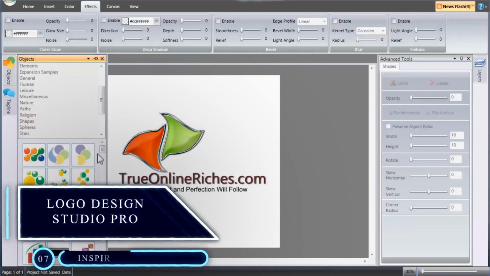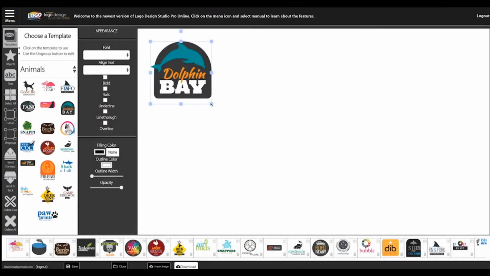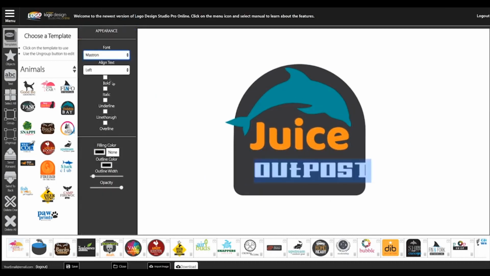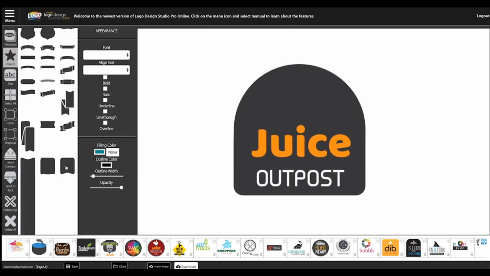Number 7, Logo Design Studio Pro. This is a logo maker platform from SummitSoft. It is such an easy tool to use for creating logos. Also, it was a top-selling software for 2 decades because of the simplicity of it, plus the amazing logos that have been created using it.